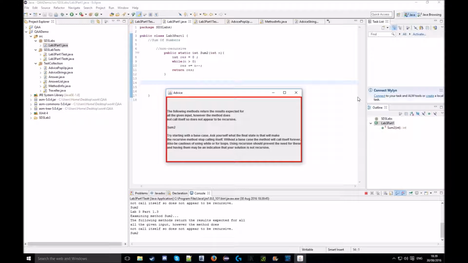It then starts to give them targeted advice based on this, telling them to have a look at base cases, make sure they aren't relying on for or while loops, and then just generally try and put them onto the right path. Hopefully the idea being that they'll be able to not just know that they haven't succeeded, but why, and will be able to fix it themselves.